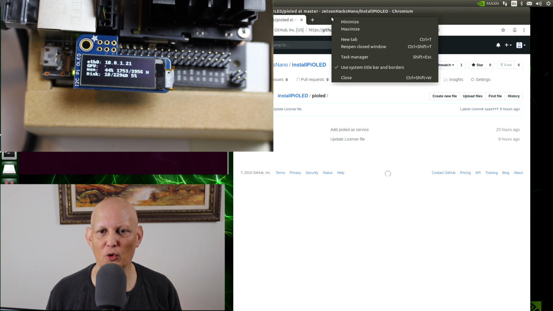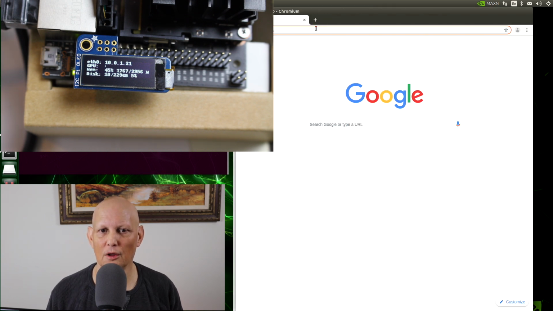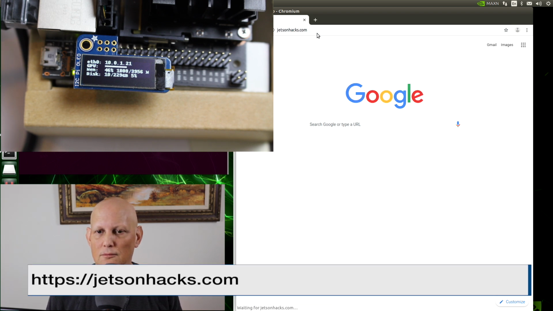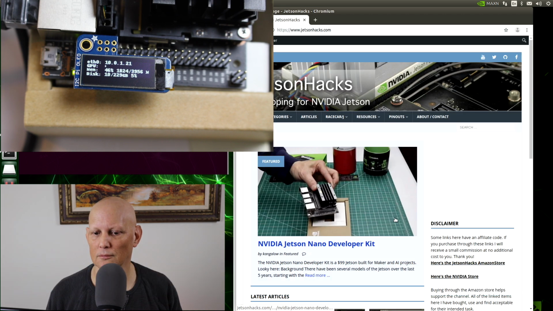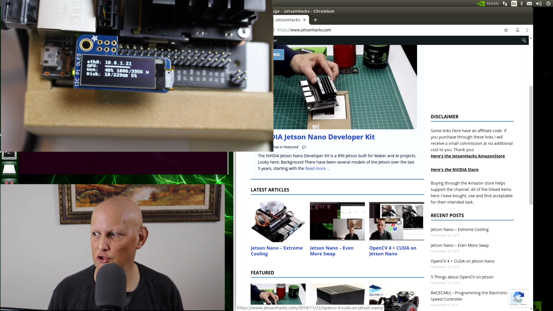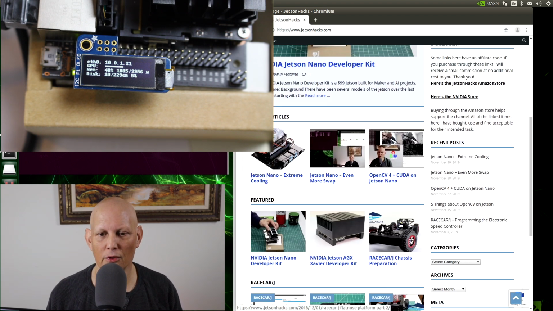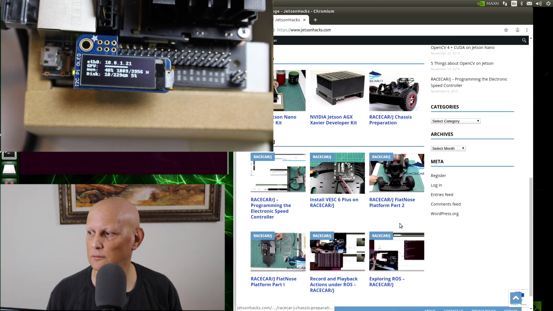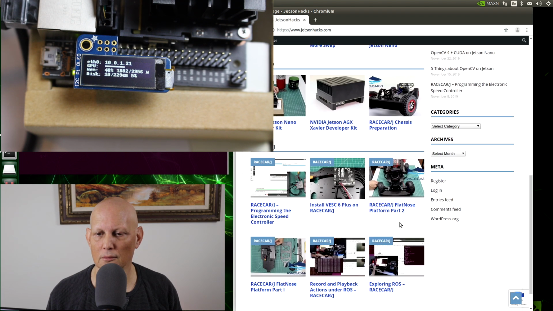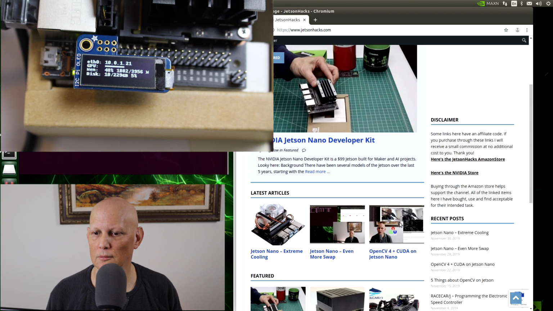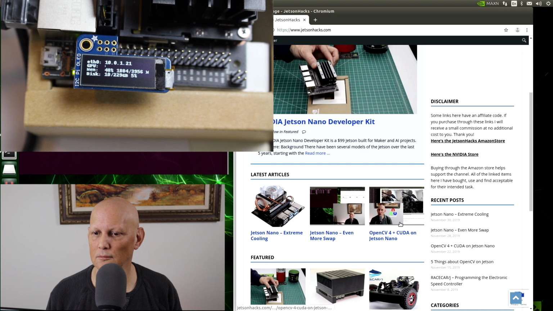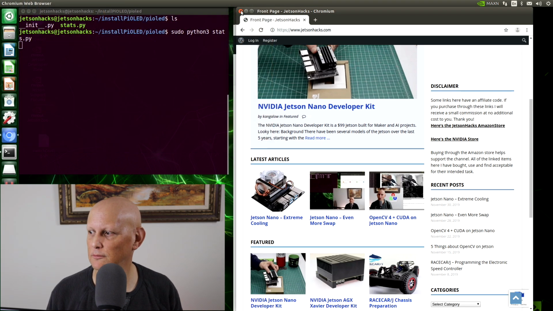Let's open up another Chromium window, and we'll wander over to JetsonHacks. So you can see when I scroll that we are actually using the GPU. The little bar graph moves a little bit. And we'll close that up.